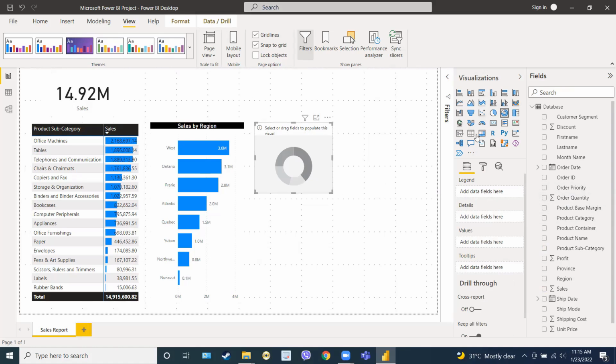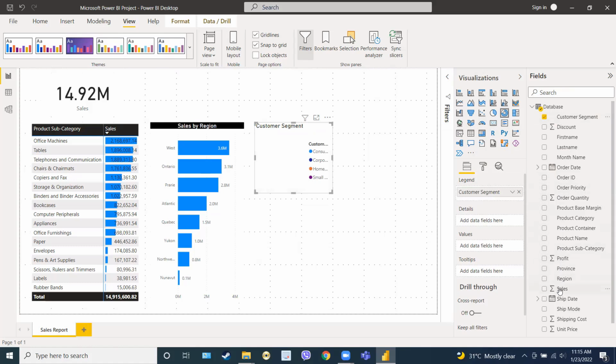So ang pwede kong gawin, meron akong customer segment column. I-move ko siya dun sa legend ng donut chart. And yung sales dun sa values. Okay, arrange lang natin to. Gayahin ko yung header format, alisin ko yung legend, ayusin ko yung kanyang content.